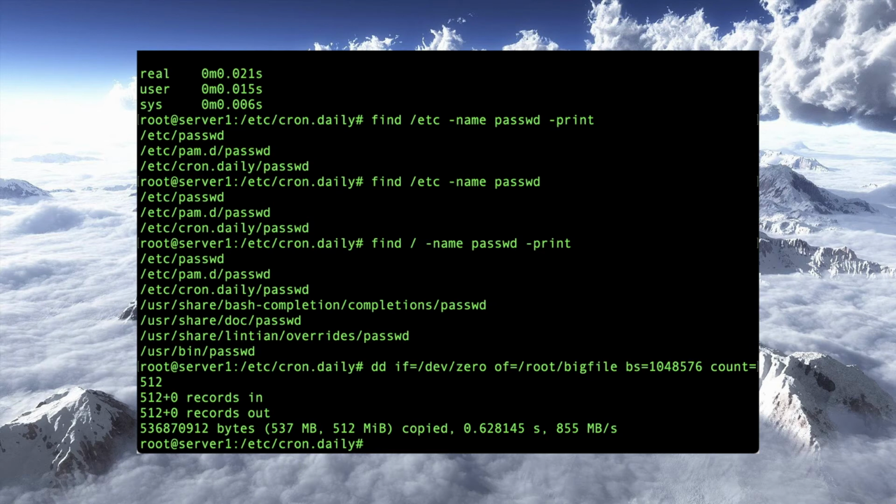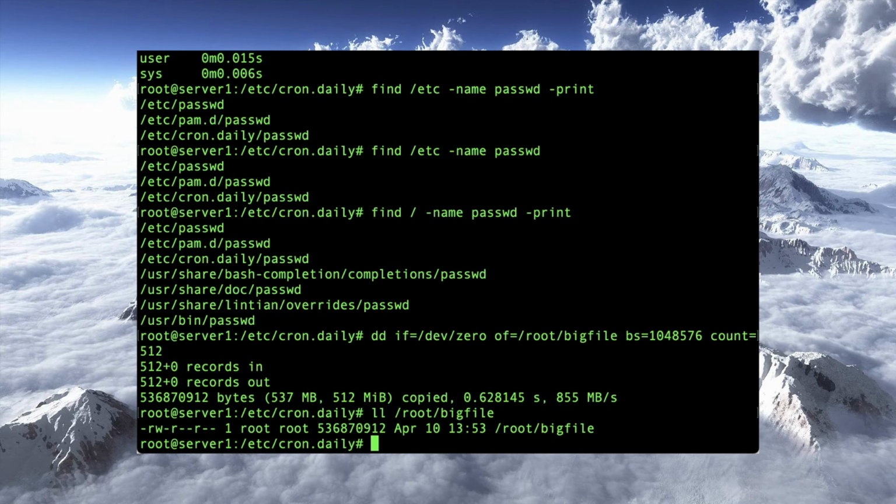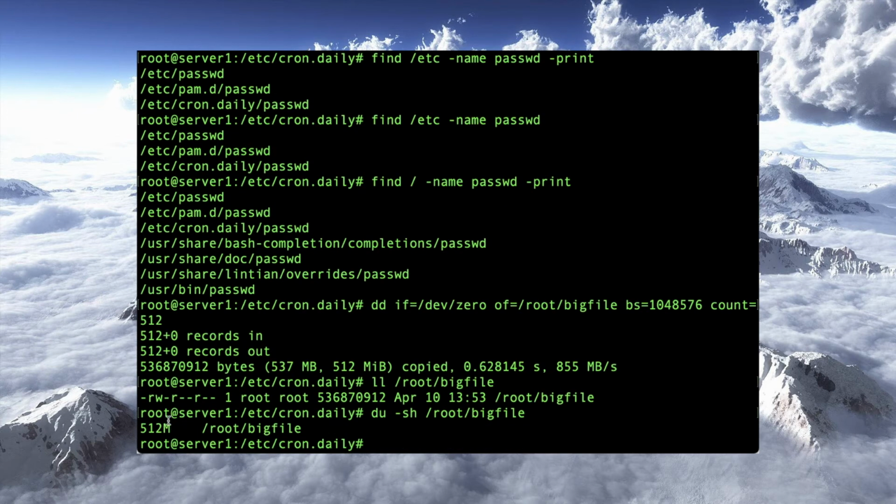Ooh, that was fast. 855 megabytes a second. When you're just writing zeros, you can write pretty quick. So if I look now in /root under bigfile, there it is. Or, kind of cool trick here, I can use du -sh for human, and it'll say, yep, it's 512 megs. Now, I want to find somewhere on the file system, anywhere, so I'm going to use /, files that have a size greater than 100 megs. Let's print those.